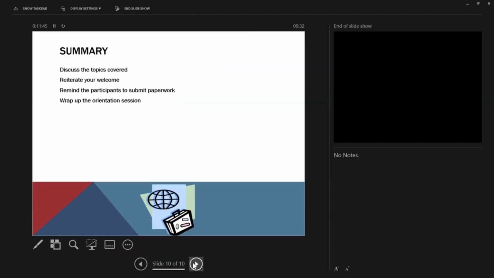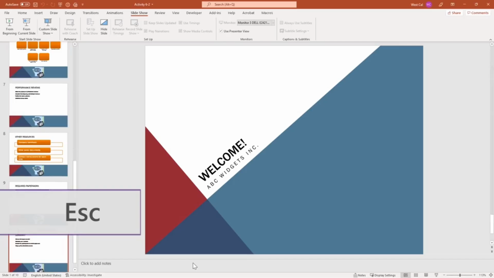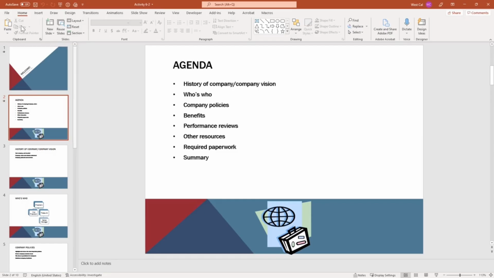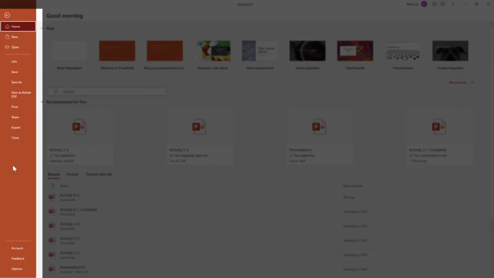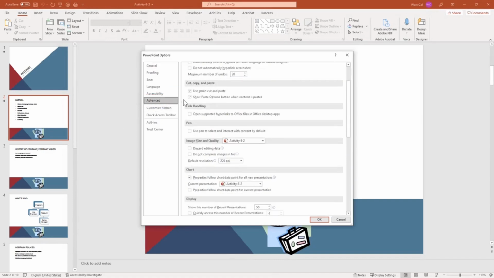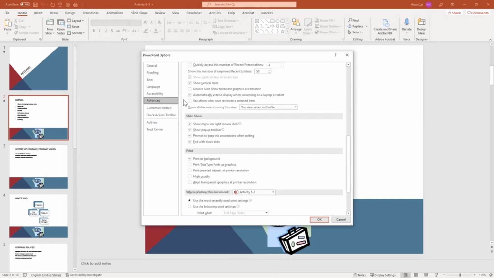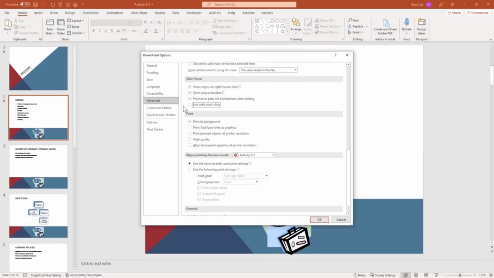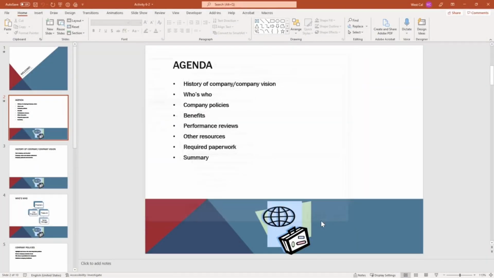When the slideshow ends, you will see the same window that you would normally see at the end of a presentation. Click anywhere on the screen or press Escape on your keyboard to exit the presentation. If you don't like this black slide, you can change it. Click File, then Options, and choose the Advanced category. Scroll down to the Slideshow section and uncheck End with Black Slide. Now, once you complete your presentation, you will be returned to the Design window.